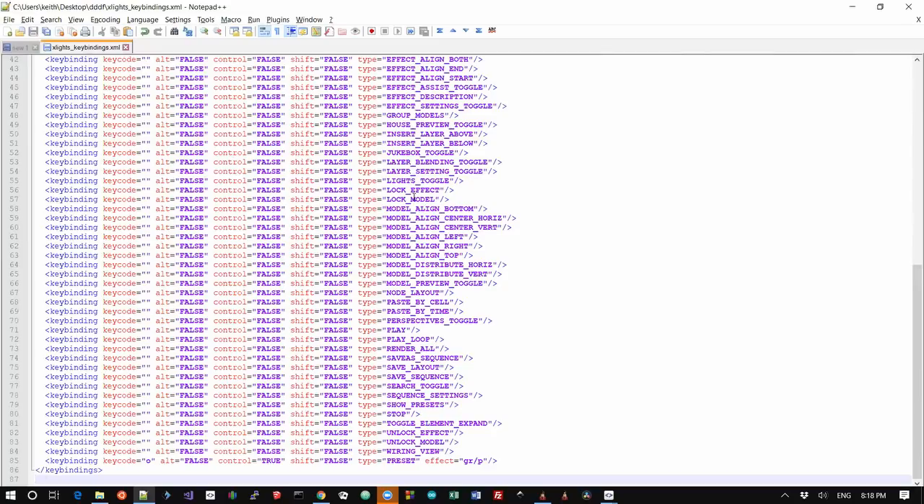The opposite of the unlocks that we saw down here is the locks. So there's the two locks. The lights toggle turns the output to lights on or off. Layer settings hides and shows the layer settings dialog. Layer blending hides and shows the layer blending dialog. The jukebox will hide and show the jukebox. Insert layer above and below.